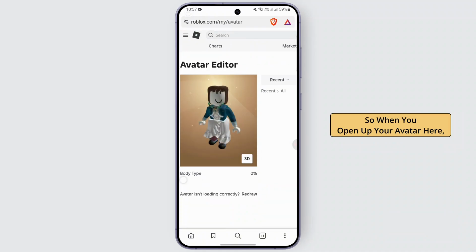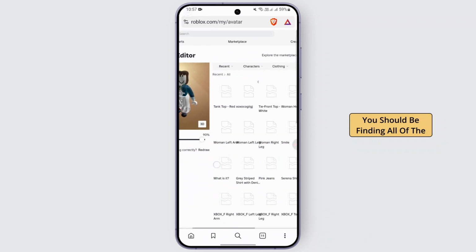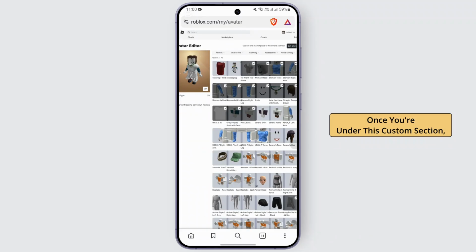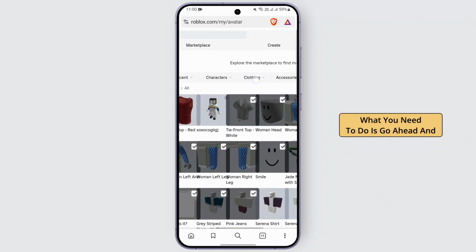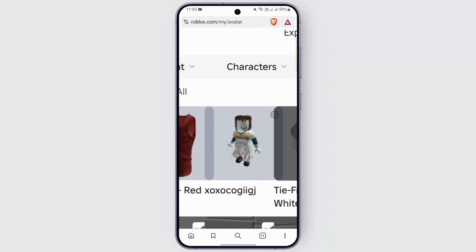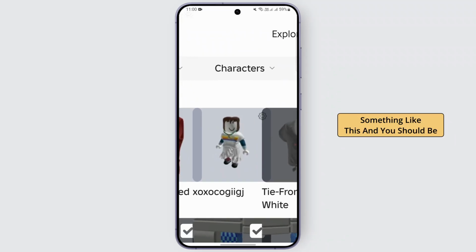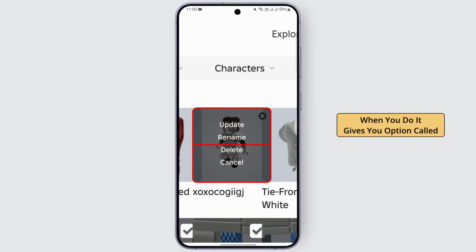When you open up your avatar here, you should be finding all of your costumes and character. Once you're under this costume section, go ahead and locate your character, something like this, and you should be finding a settings option at the top of the character. You can tap on it, and when you do, it gives you an option called delete. Go ahead and tap on delete.